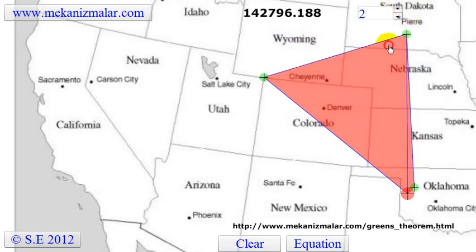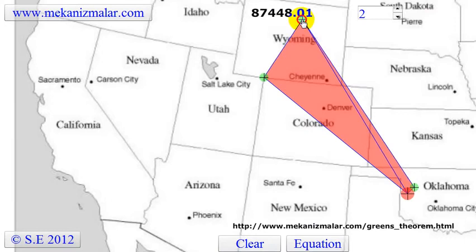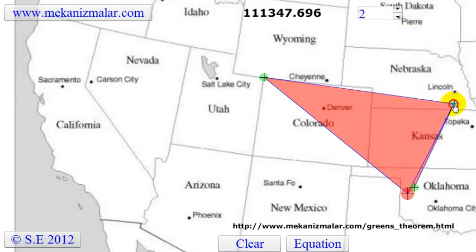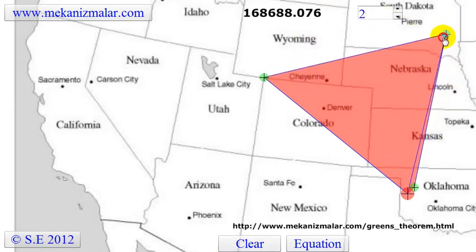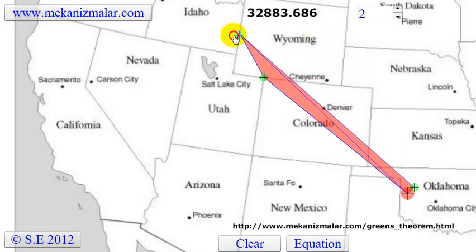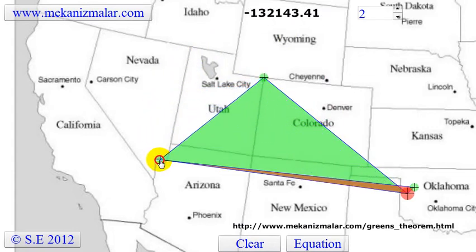When the second circle is rotated clockwise from the line joining the red circle to the first green circle, the triangle joining these three circles is red. This means the area of the triangle is positive. However, if the second green circle is rotated counterclockwise, the area becomes green, and this corresponds to a negative area.